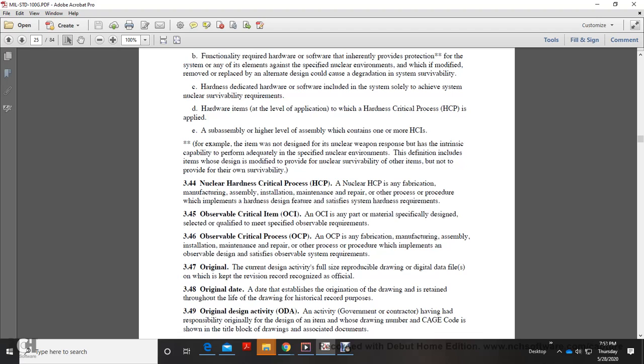Observable critical item: any material or part specifically designed, selected, or qualified to meet specified observable requirements. Observable critical process: the fabrication, manufacture, assembly, installation, maintenance, repair, or other process or procedure that implements the observable design to satisfy the observable system requirements.